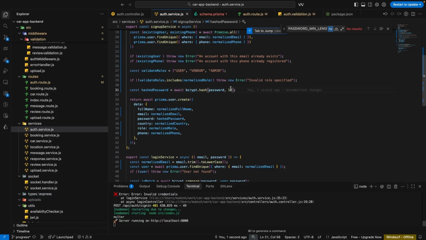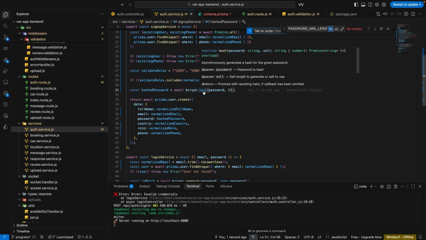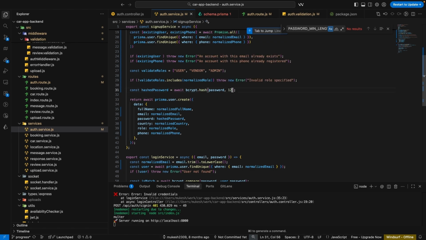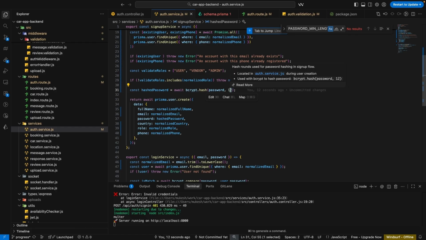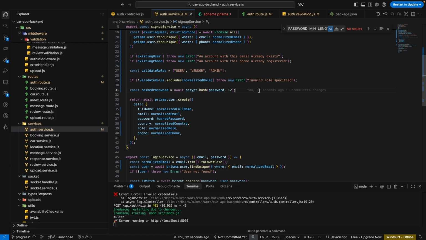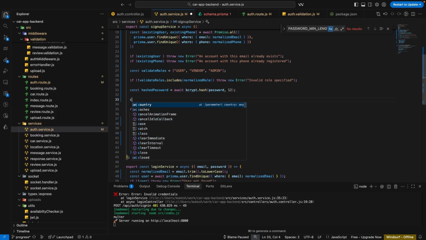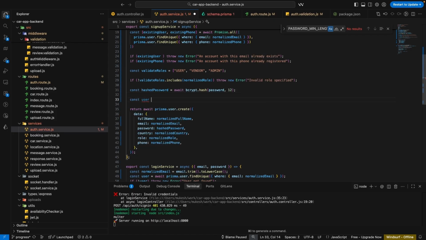Okay, so if you hover on this particular method, it will give you the salt as per your needs. Salt is the length to generate or salt to use. I just gave 12 here. You can give any value over here, and let me go below and write user over here.